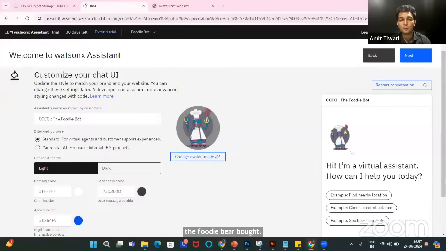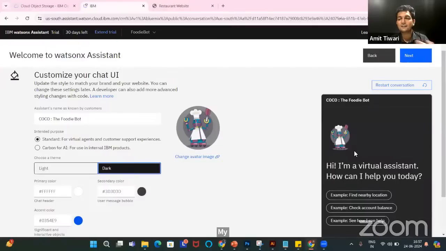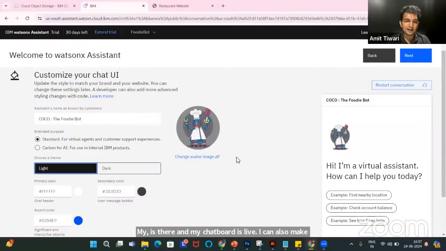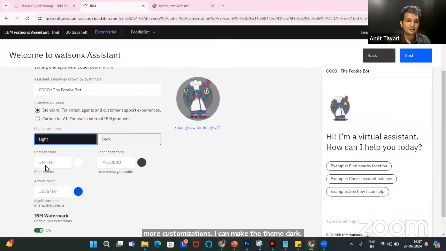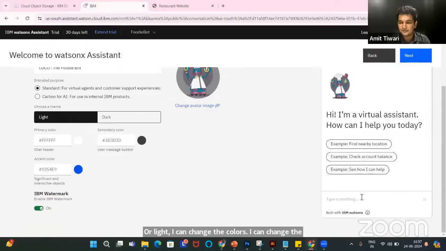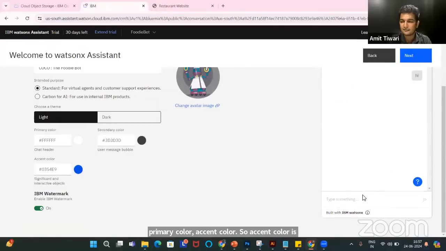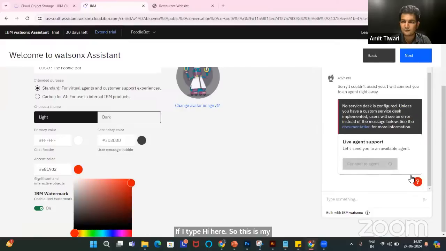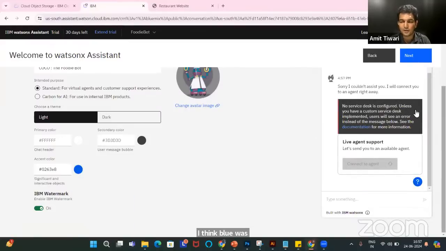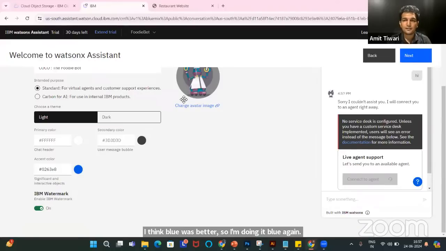I can also make more customizations. I can make the theme dark or light. I can change the colors. I can change the primary color, accent color. So the accent color is something like this. If I type hi here, this is my accent color. I can change this to any color if I want. I think blue was better, so I'm doing it blue again.